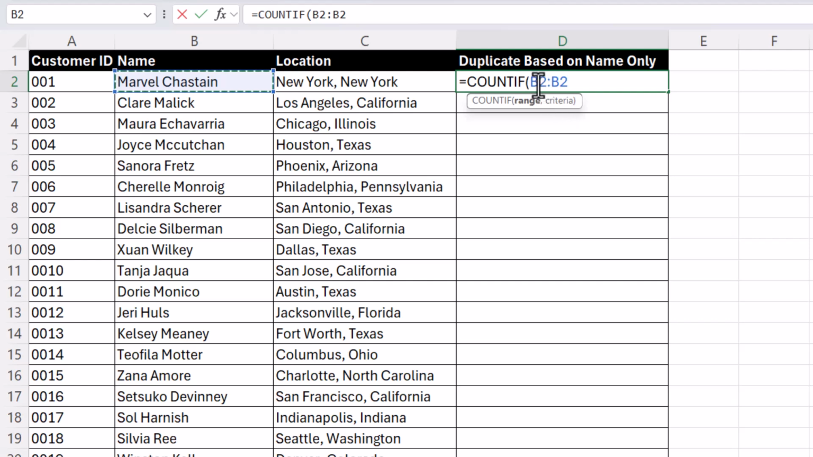You then go back to the first cell address in that range, and all you need to do is put a dollar in front of the number in that cell address. Then I put a comma after the range argument, and I express my criteria, which is the same cell address. Close bracket. Now, this range will grow as the formula is copied down this column. So that B2 will change to B3, B4, B5, but this B2 will remain as B2.